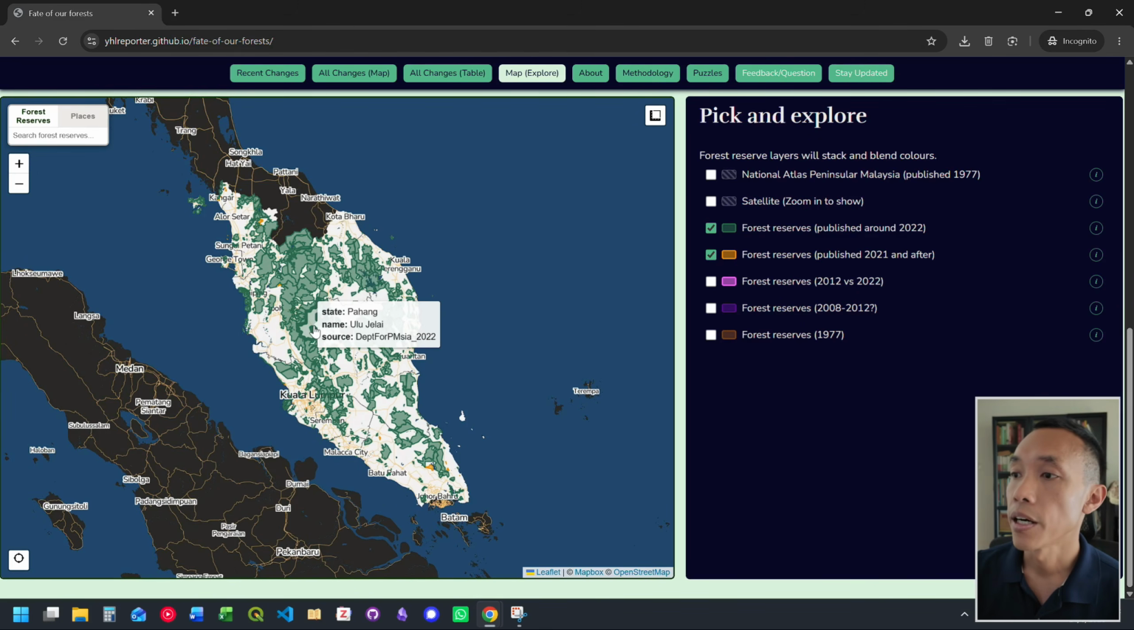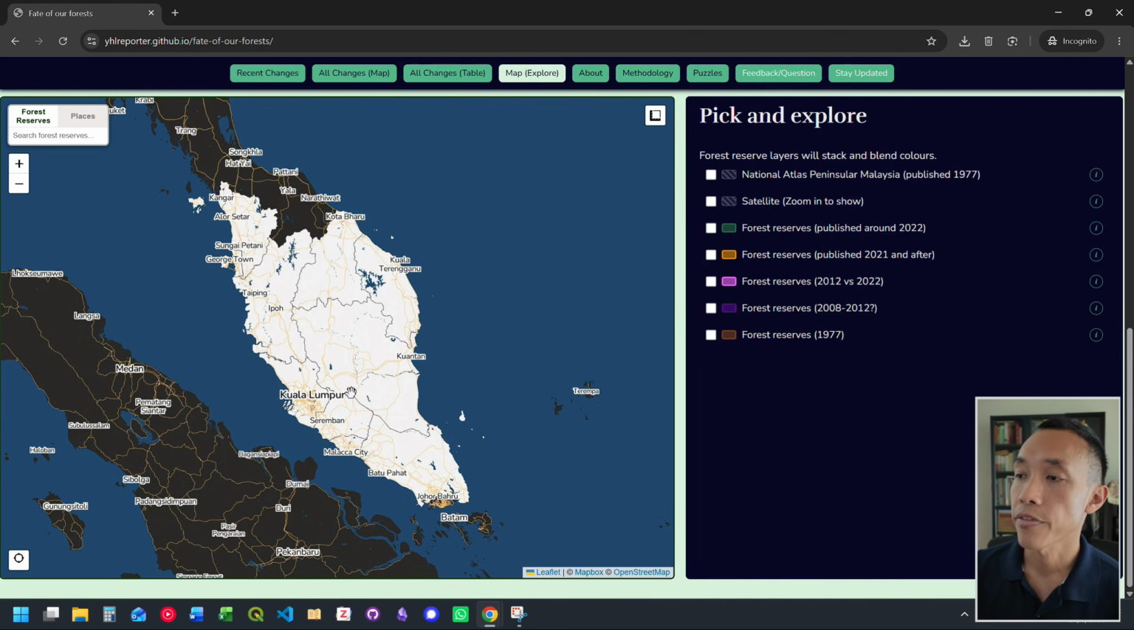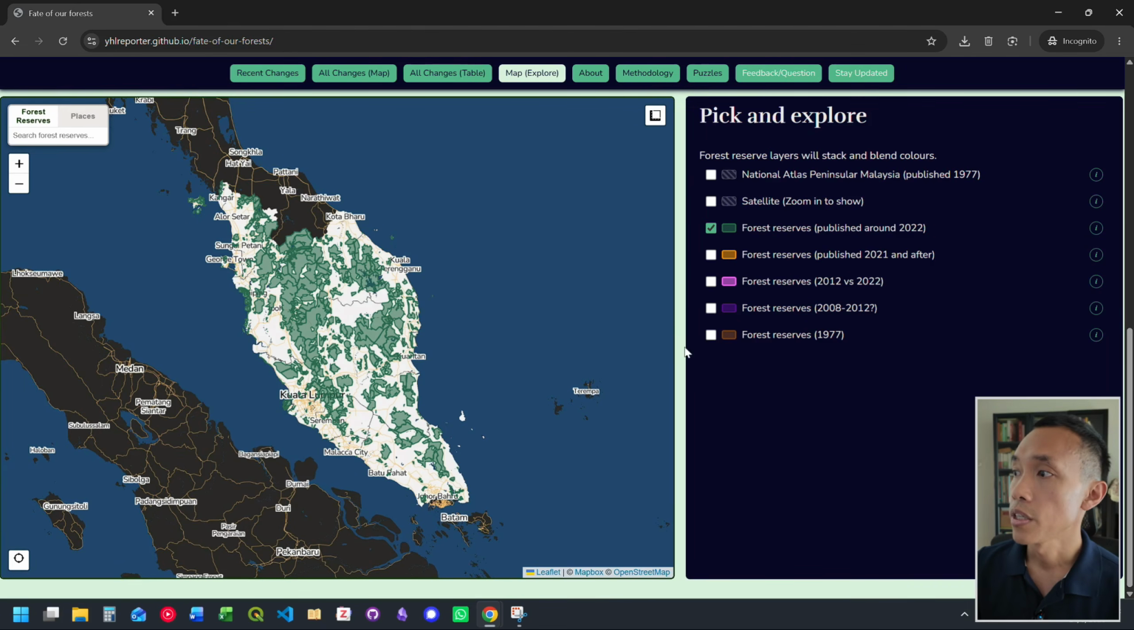These are all polygons, and on the right here you can see the layers. So if we remove all the layers, then we just have the background layer, and so say we want to look at forest reserves based on a map that I deduced was published around 2022. You just click on it and then it shows. So say you compare this layer to, say, forest reserves in 2008 to 2012. You just click both, and then you can see the changes in both, right?